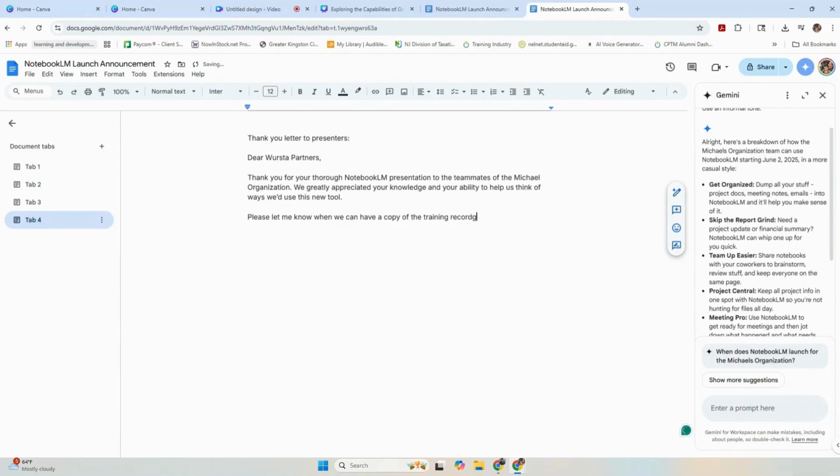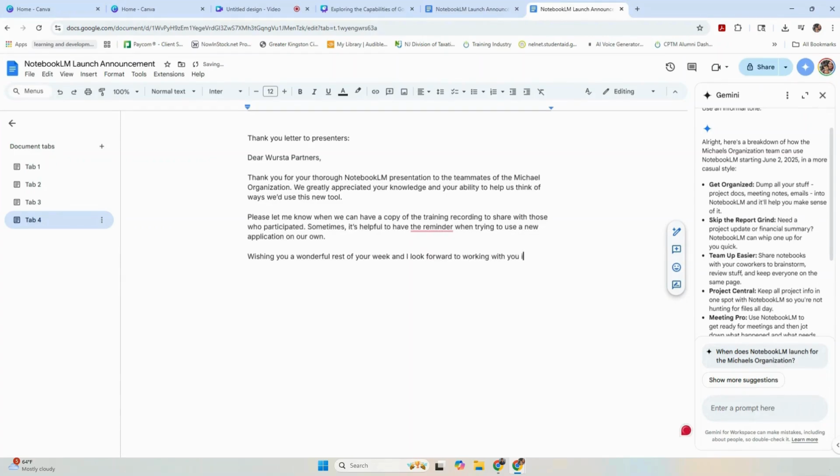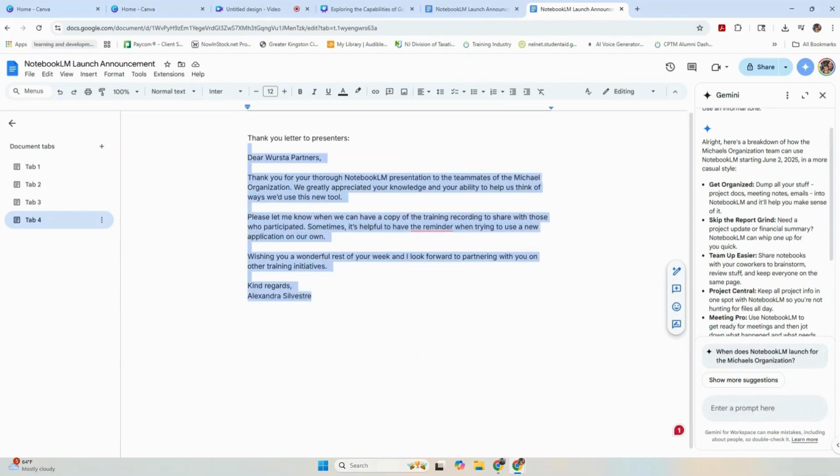So now let's create tab 4. And I am going to create a thank you letter to the presenters, our Worcester partners that are going to be presenting how to use Notebook LM. So I'm creating this email here. Thank you for your thorough Notebook LM presentation to the teammates of the Michaels organization. We greatly appreciate your knowledge and your ability to help us think of ways we use the new tool.